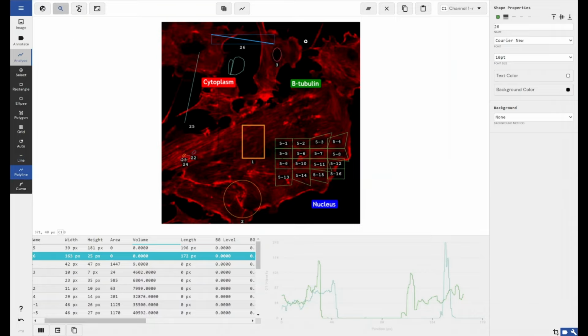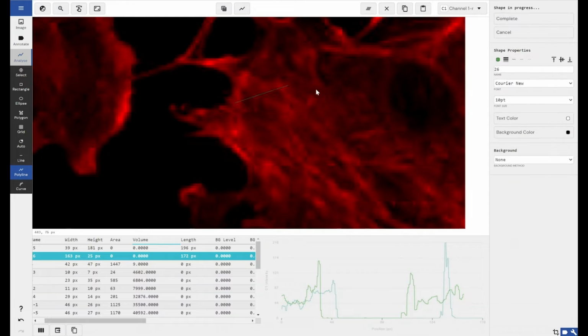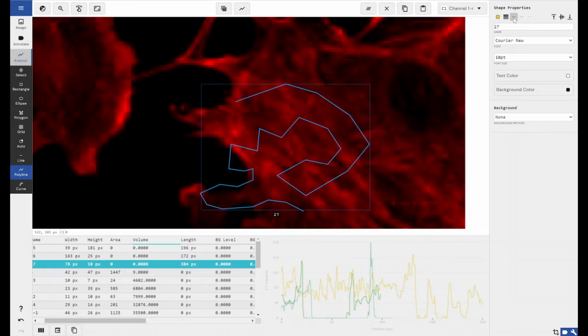The Polyline tool allows you to do freeform lines. So as you left click, the software will join up the lines from where you left click. So if you want to get the profile of a really irregular line, for example, or a really irregular shape, you can keep left clicking, and then when you're finished, click on complete. The line will be drawn, then can be manipulated, and you can start to see the profile of that line as well.